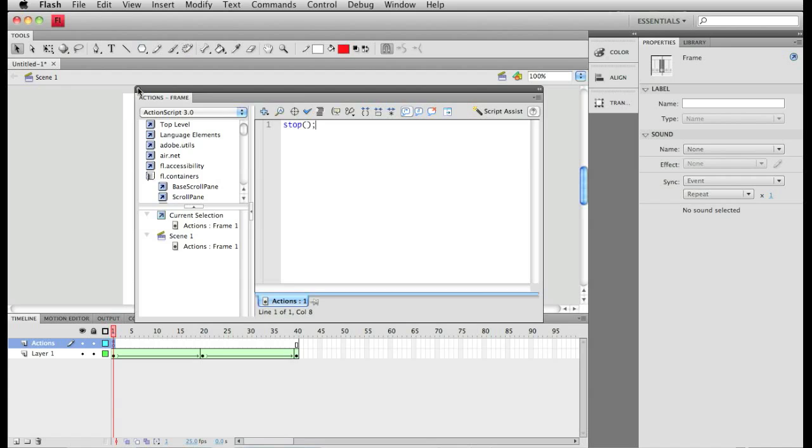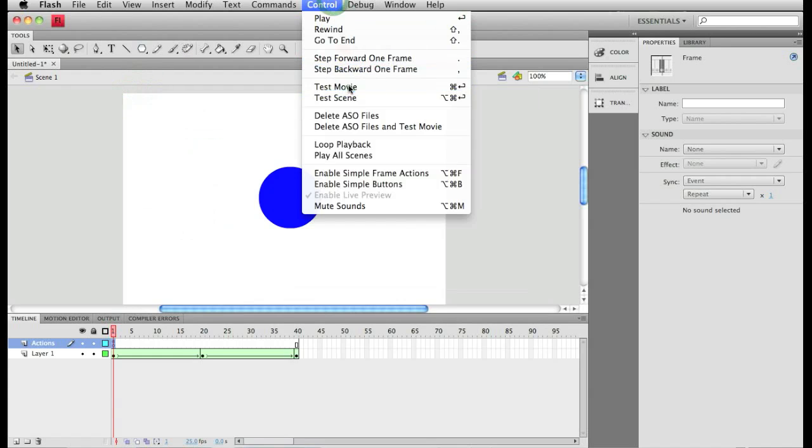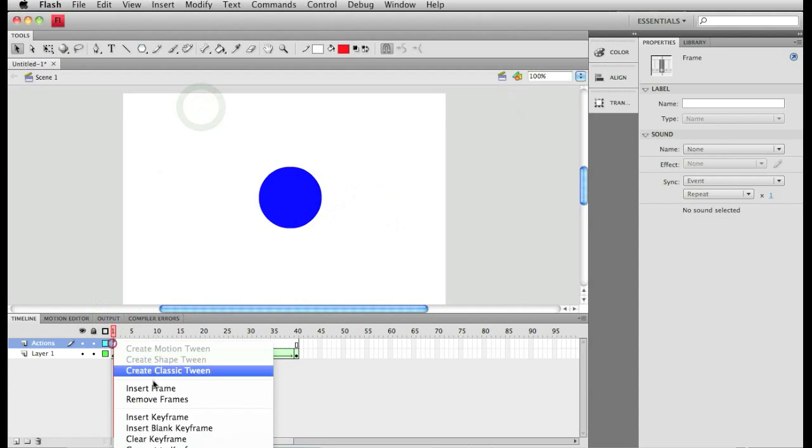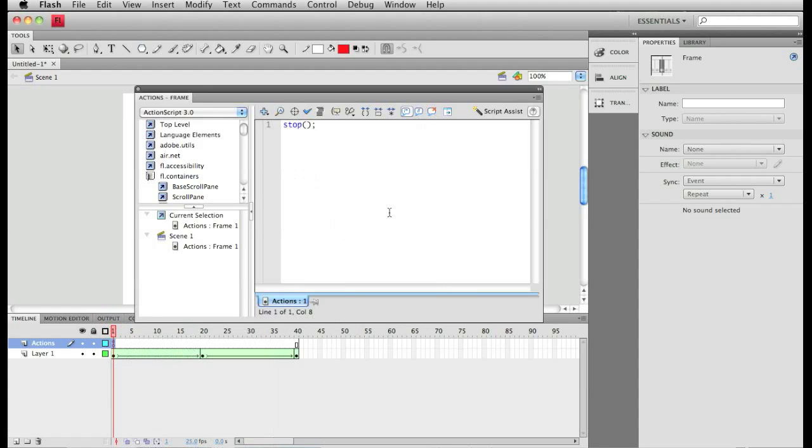And if that's all I do, and then I go to Control, Test Movie, you can see it's not going to do anything. It's going to stop on the first frame, because that's exactly what we told it to do. And the first frame is, of course, our circle. Now, we don't want to do that. We want it to stop on frame 40, which is our very last frame, and we want to play all the way till then.